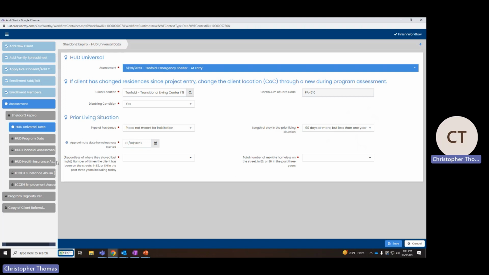And there's two questions left. Questions about how many times has this client been homeless in the last 3 years, and how many months total have you been homeless in the last 3 years? So let's assume here that Sheldon has actually been homeless multiple times, 4 or more times in the last 3 years, for a total of over 12 months. When we save this, this would create a chronic homelessness yes for Sheldon on that HUD Universal Assessment.